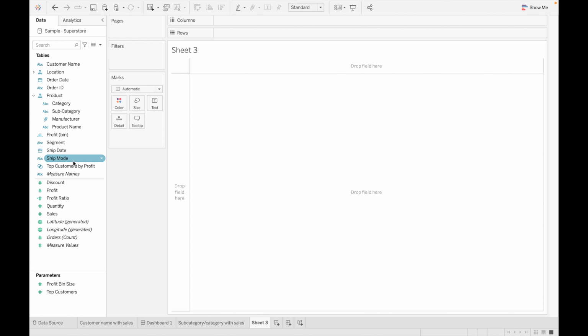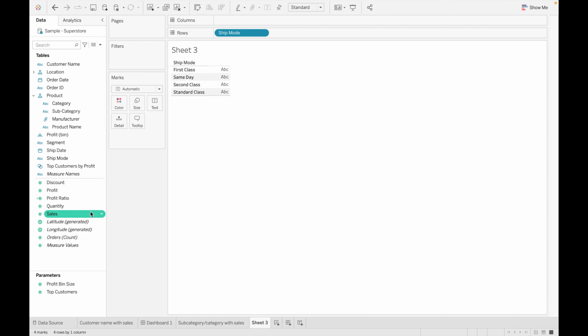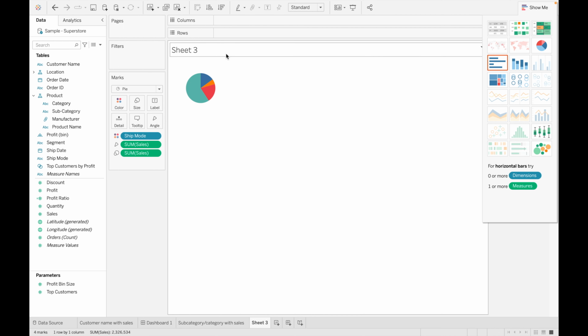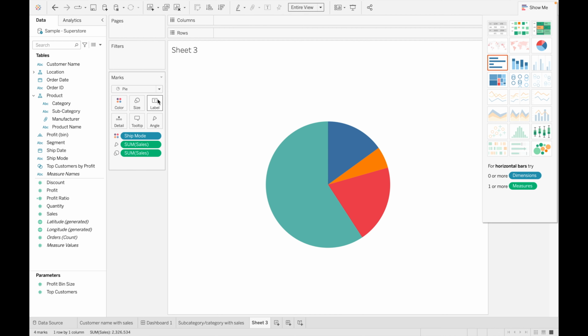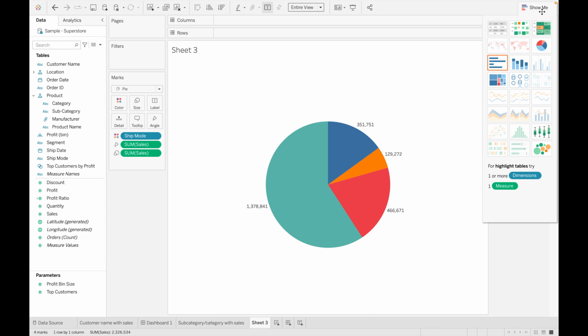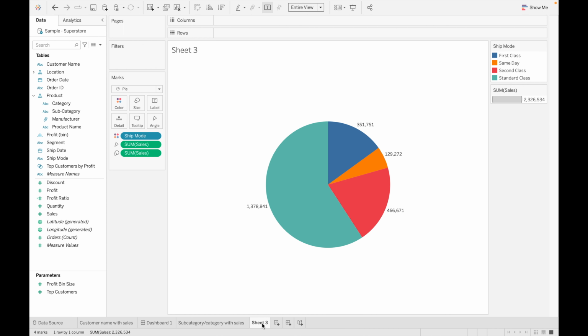So now let's create ship mode and sales, and make it a pie chart. Okay, go to entire view and show its label. Okay, rename the sheet segment with sales.